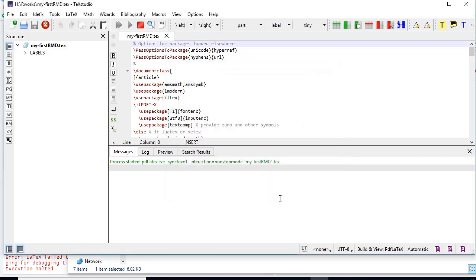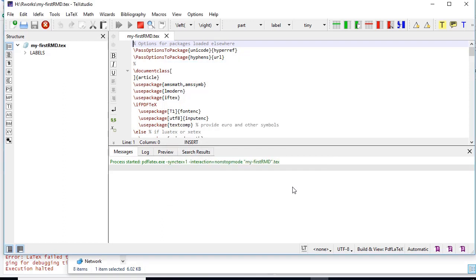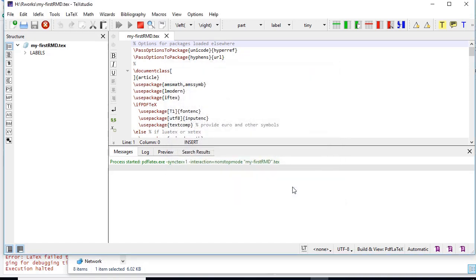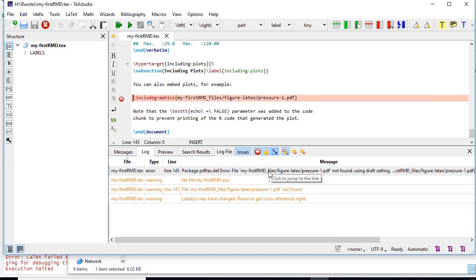It will again ask for a new package. Click on install. It will install the package. Again it asks for a package. Just go on clicking the install button. Finally, after a long time, the last package, I think, is getting installed. And yeah, we got an error there, no file. That error is in include graphics.